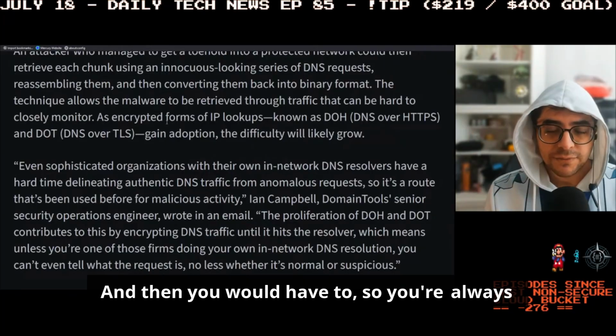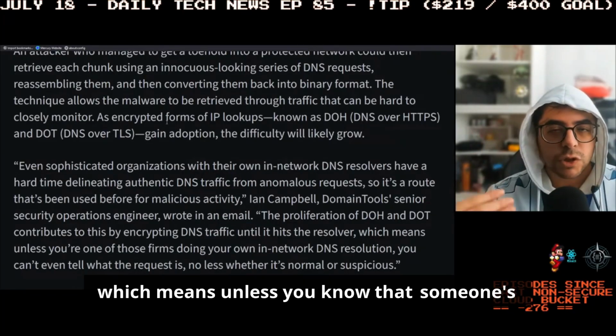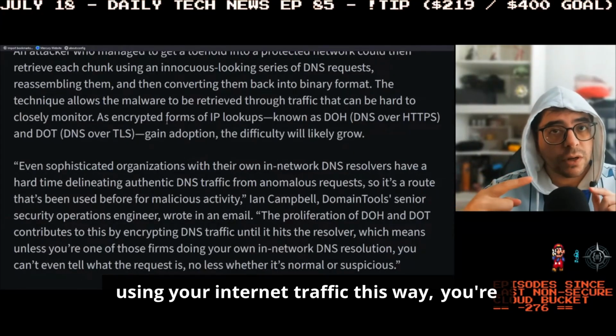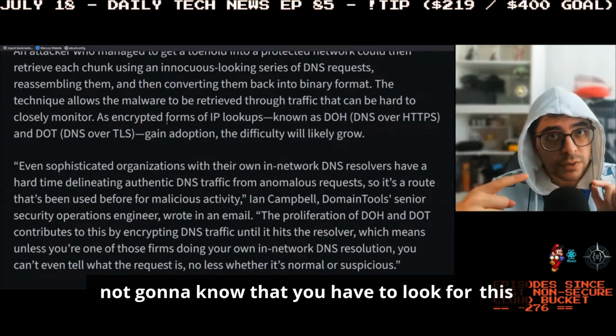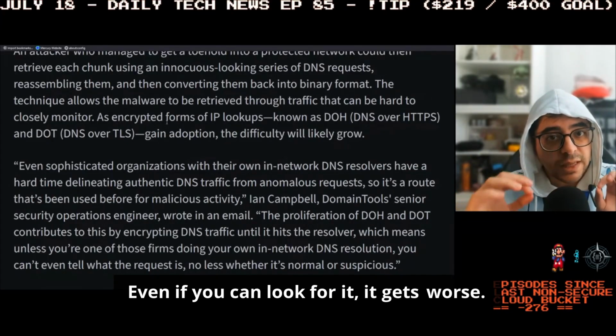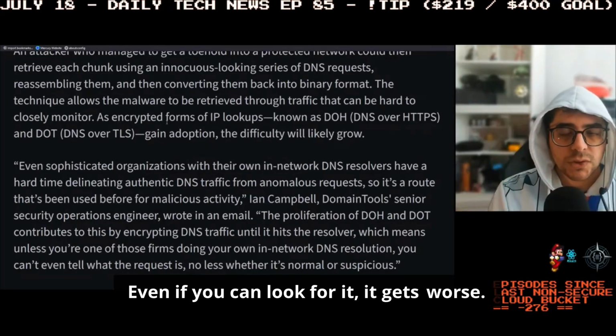And then you would have to, so you're always going to be on the back foot right from the get-go, which means unless you know that someone's using your internet traffic this way, you're not going to know that you have to look for this, even if you can look for it. It gets worse.